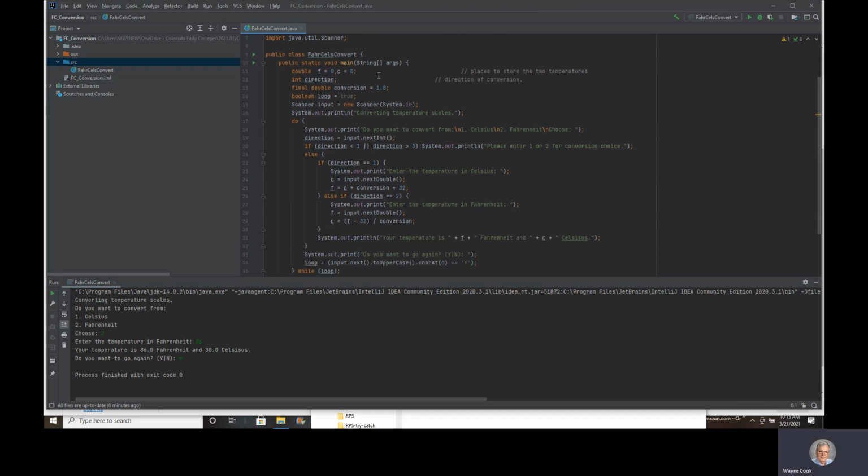And then just going through, I'm setting up two doubles, one for Fahrenheit, one for Celsius. If you want to get a little bit fancy, you could also do a Kelvin. Then I am having an integer direction, which tells me which way I need to be going with the conversion. And then I have a ratio here, which is 9/5, which gives me 1.8. And this I will use in the main part of the program.